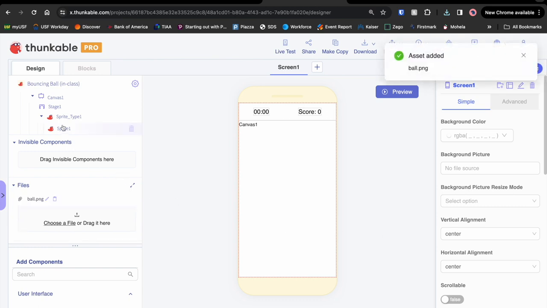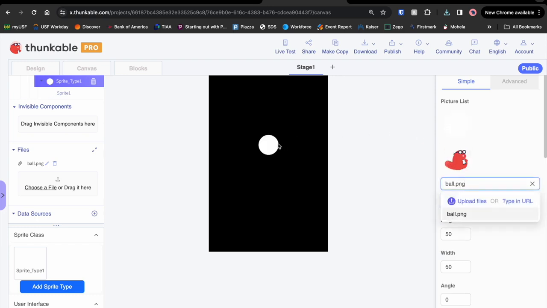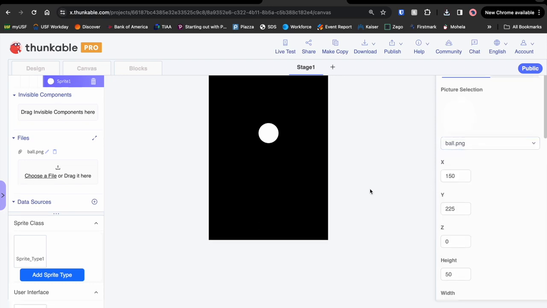And then in order to make my sprite have that image, I'm actually going to go to the sprite type. And then in the picture list property, I'm going to click in this box, select the ball image, hit add, and then I should see that ball image appear. It is also right here. And I can delete the original Thunkable Beaver image by hovering over it and clicking the X. So let's go over to our blocks.